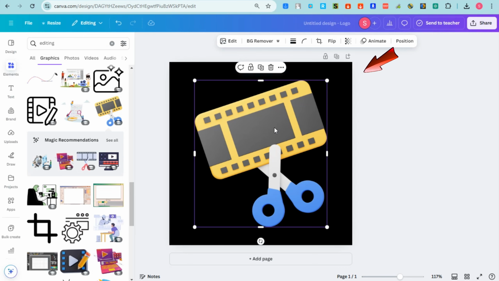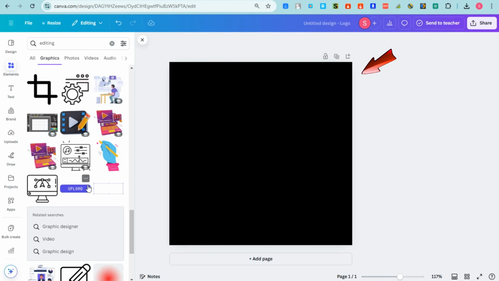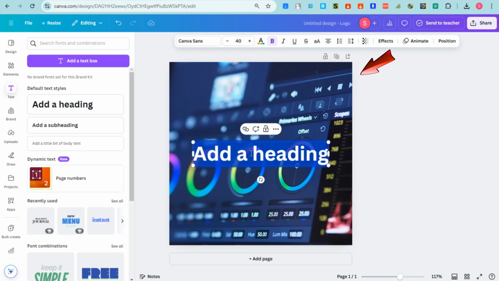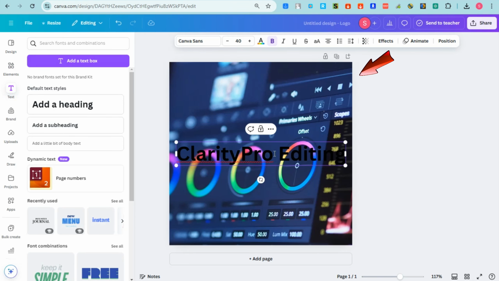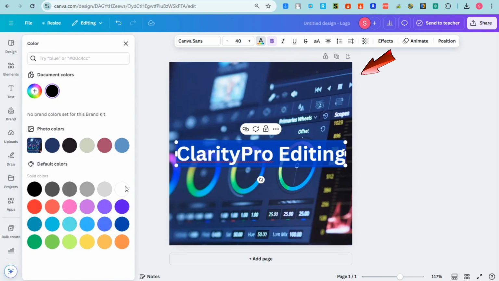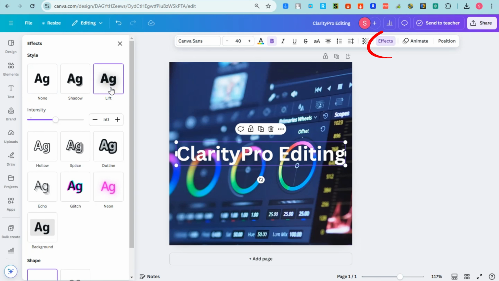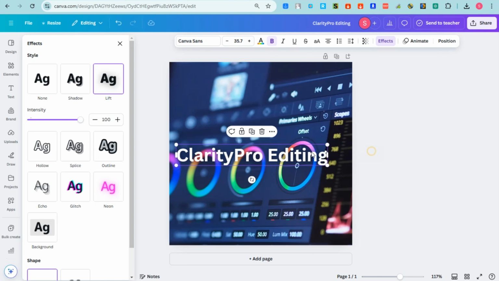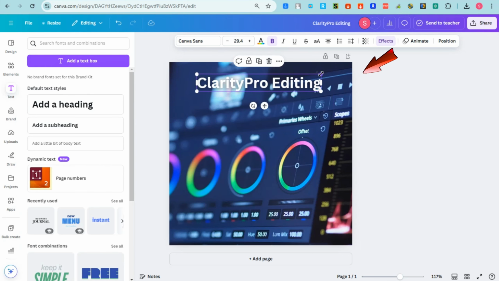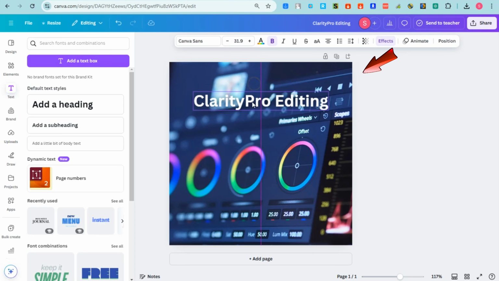You can also add from Canva templates, but for me, I want to start from scratch because, as a beginner, you need to know this. Okay, so you can add images here, you can add graphic elements, change the color, add effects. So let's just say I want to create a logo for my business. The name of my business, office, or company is Clarity Pro Editing.